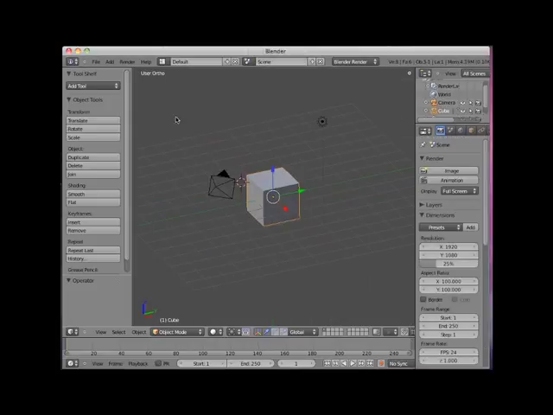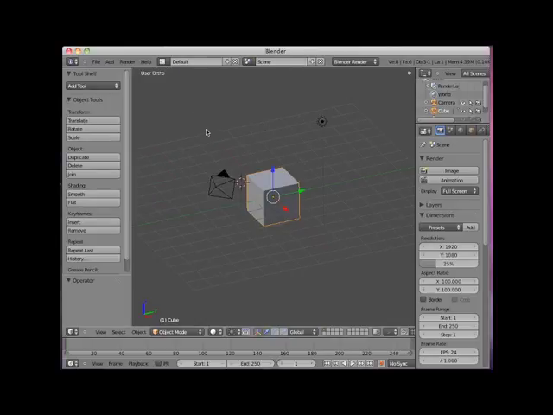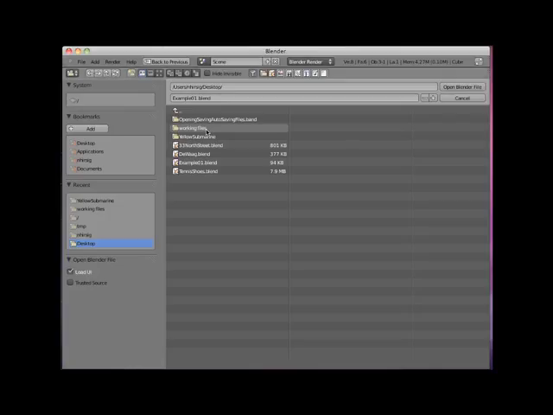You can open existing .blend files by either clicking on the File button in the Information Editor header and selecting Open, or pressing the keyboard shortcut Command-O, or on a PC, use Control-O. Here I will press Command-O. This opens Blender's file browser and allows you to locate an existing .blend file on your computer or your network.